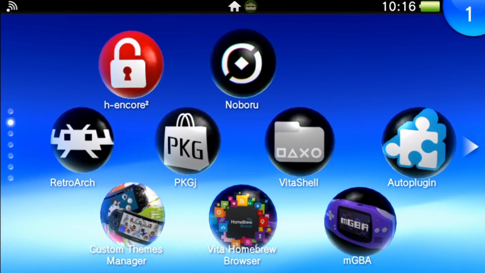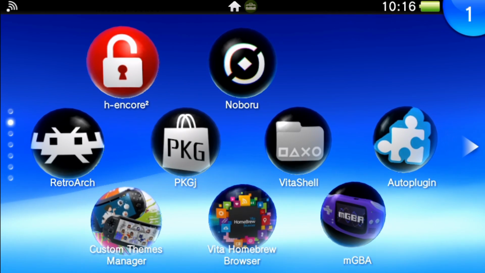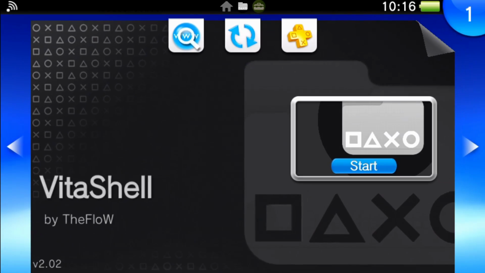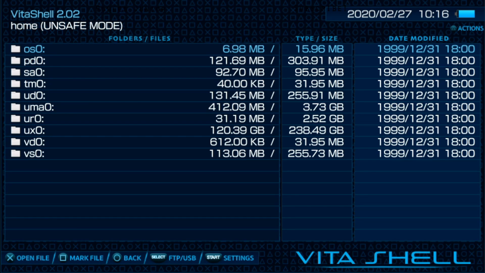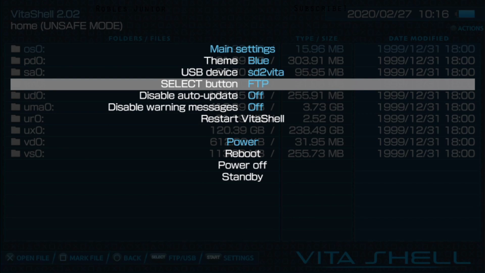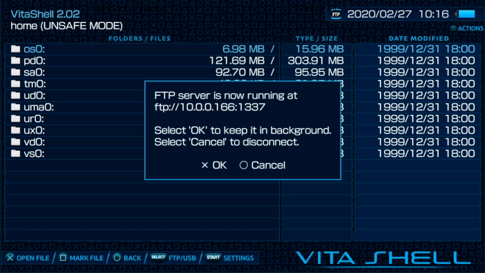In this video I'll show you how to re-enable everything. It's fairly simple, very easy. So after you have the permanent custom firmware, we can go to our VitaShell, open that up, and we're going to be using our FTP client. So let's go to the start button and make sure you're enabled to FTP. Let's go back and press select, and now we're going to go to our desktop here.